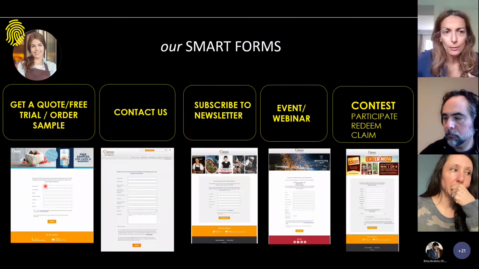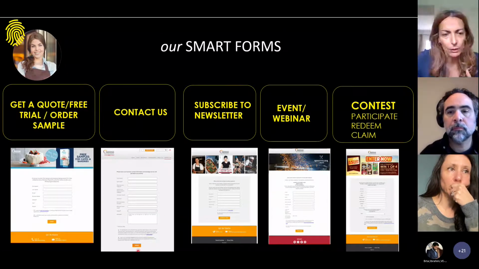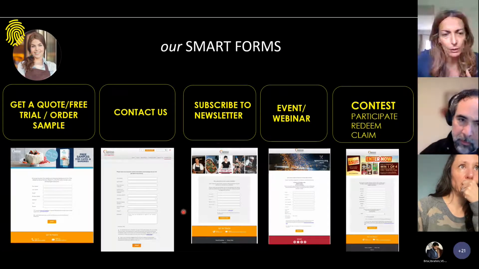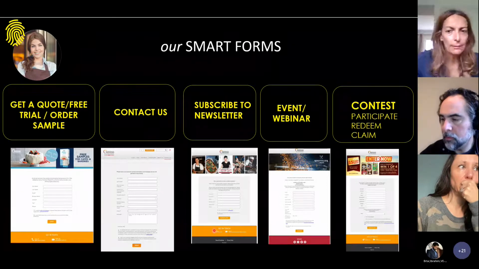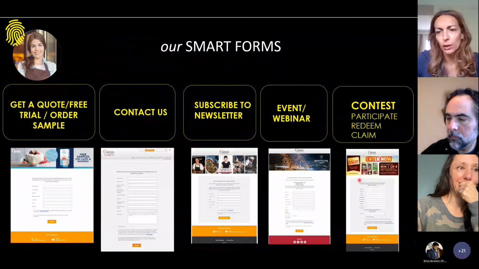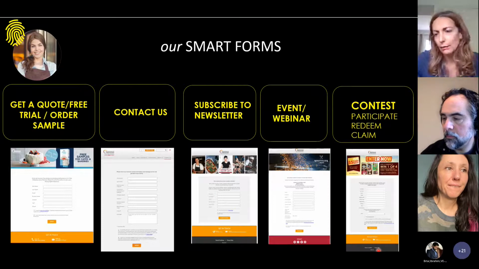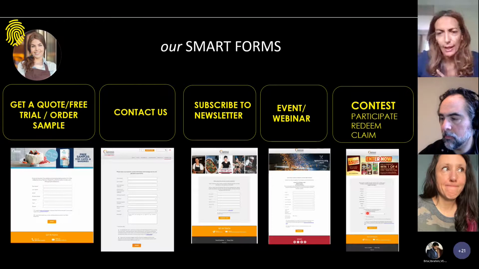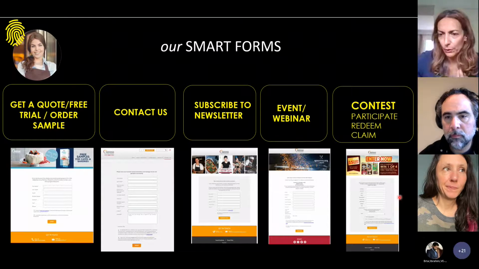Again, we have forms for sampling. We have forms to contact if you want to be contacted in your markets. We have forms if you want to beef up your newsletter subscription list. If you want to organize events, webinars, we have forms for that. And if you have a local sampling redemption campaign, cashback campaign, anything, we have forms for that as well. Again, please make sure you use these because it'll make your life easier.